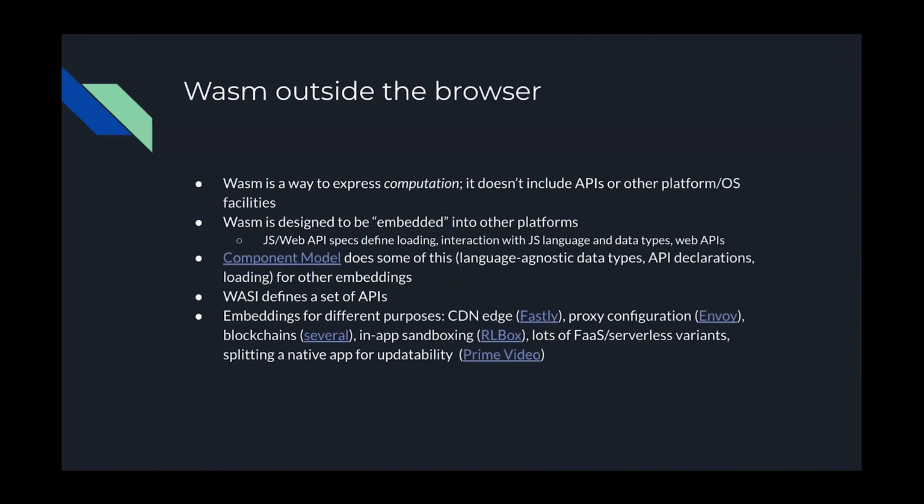But WASM is not just a web thing. WASM is a very general purpose way to express computation. And it is only computation. In particular, it doesn't include many of the things that you would expect from a platform or an OS, things like APIs, think POSIX or Win32. WASM is strictly scoped to express the computation, but it is designed to be embedded into other platforms that will be the things that provide these facilities to you. So, the first one is obviously JavaScript and the web, right?